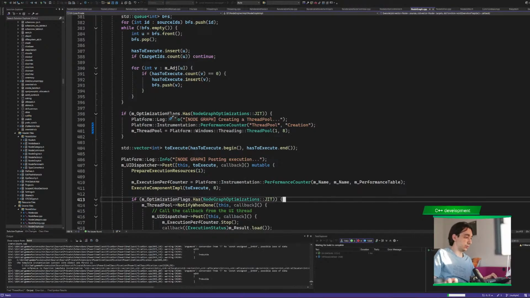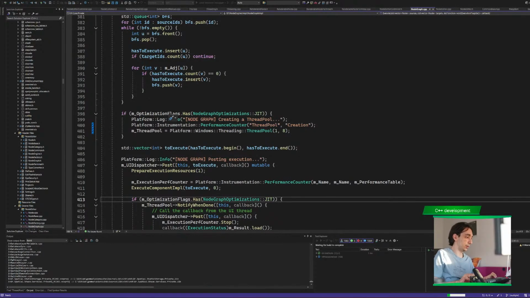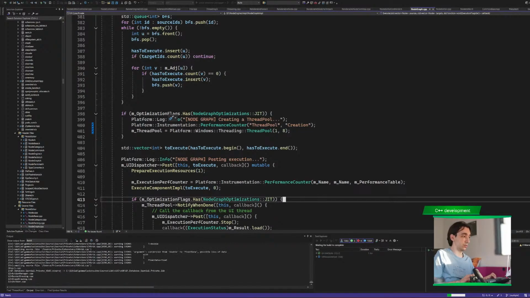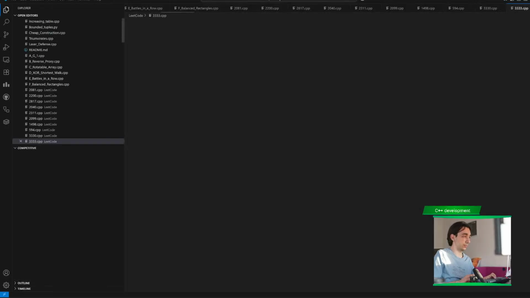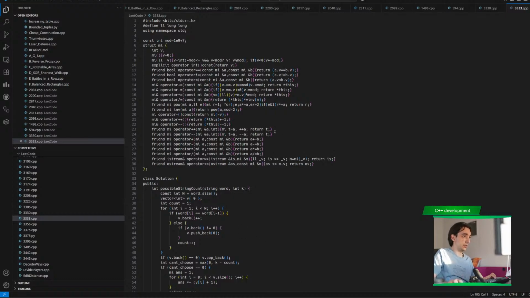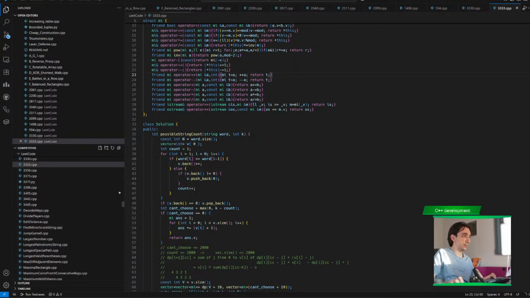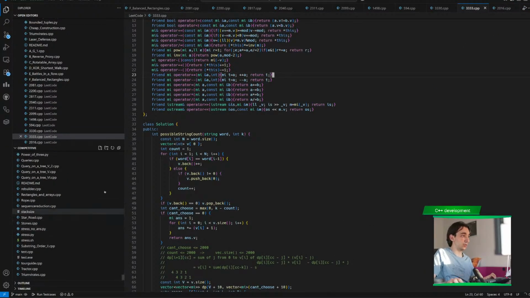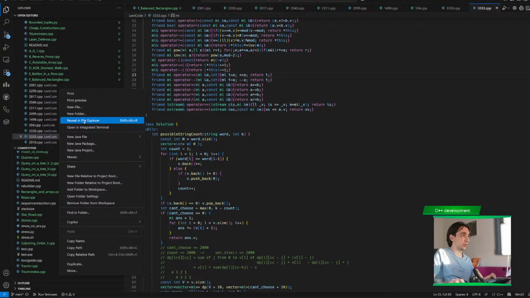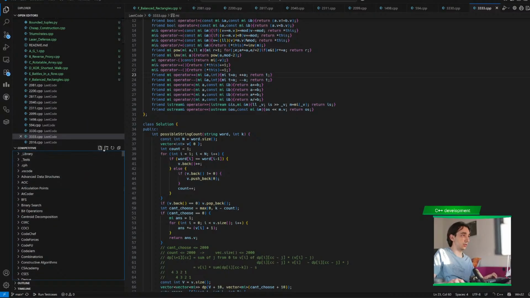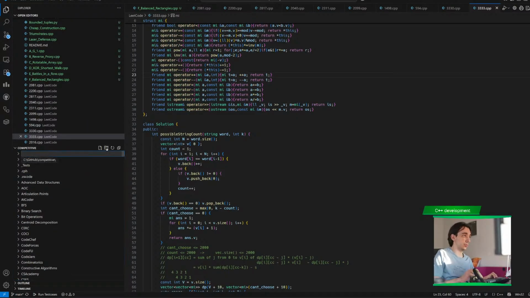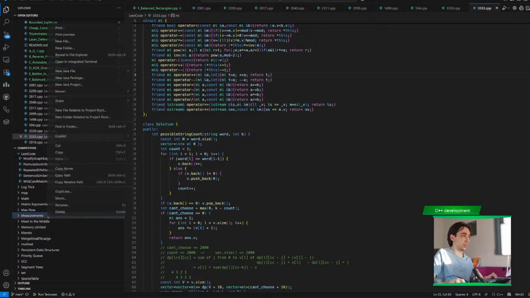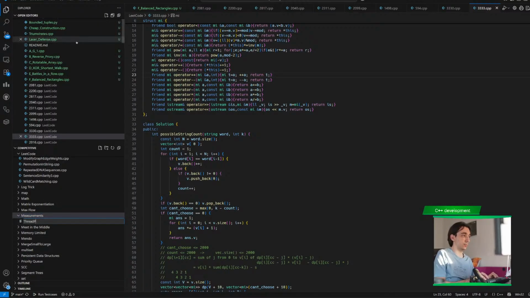Another thing I can do is open up Visual Studio Code, the competitive one. Here I just code some competitive programming tasks. But what I can do is code something quick. Let's open measurements, and then let's open up thread pool.